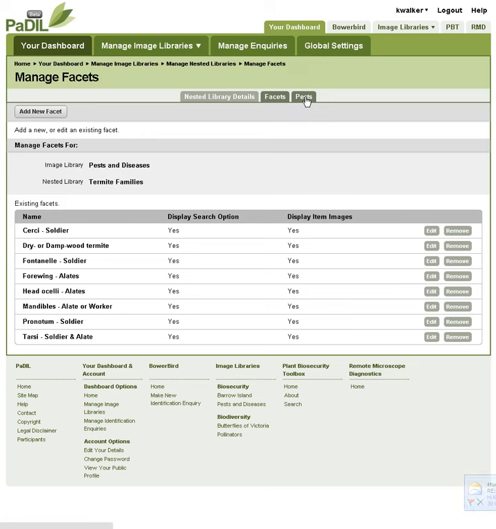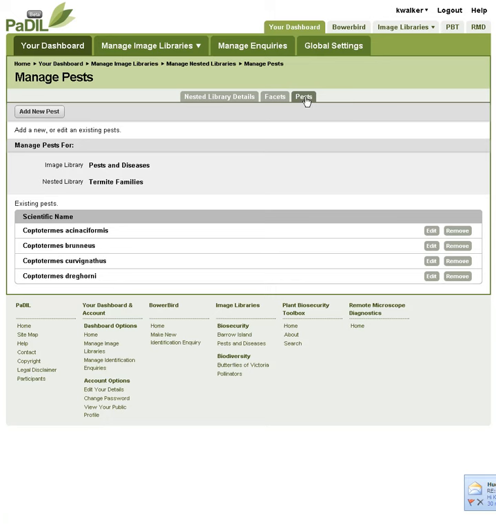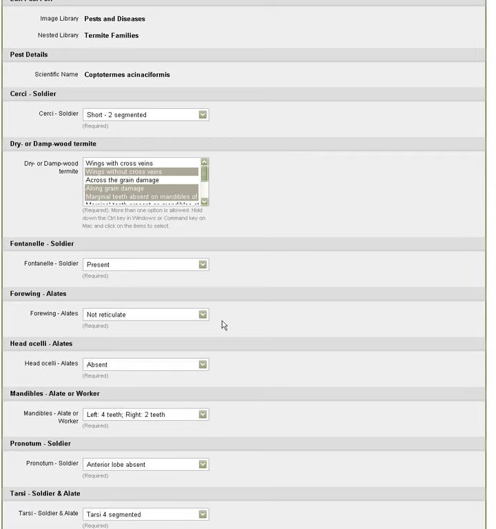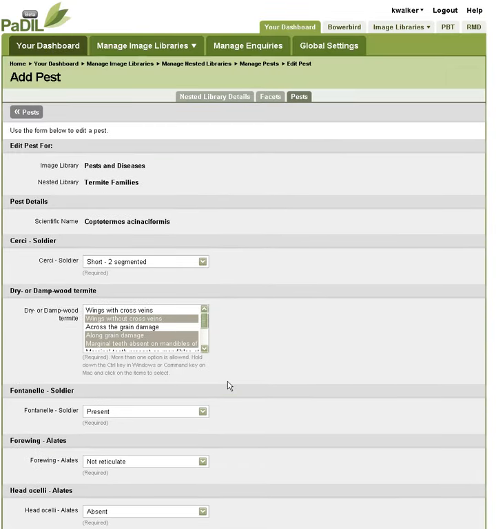Now what I've got to do is simply align the pests or species with the different characters here. So here's the first one I did, Coptotermes acinaciformis, and you can see I've simply gone down and selected the different facets. I'll show you, we'll fill a new one out.